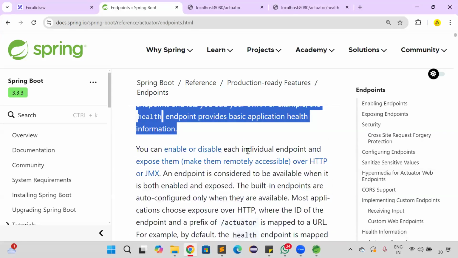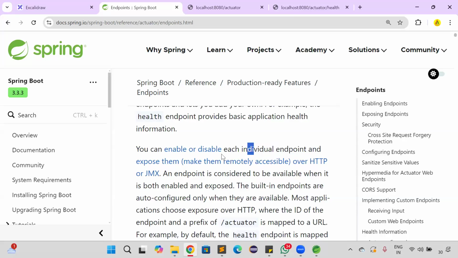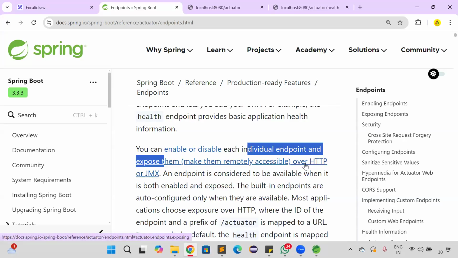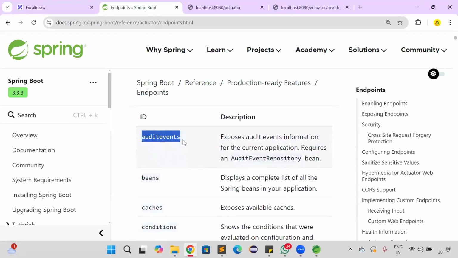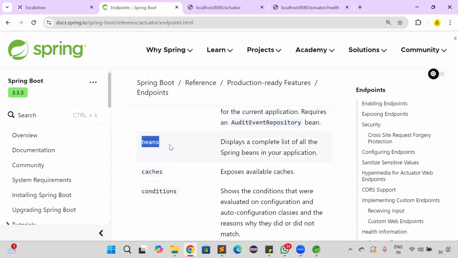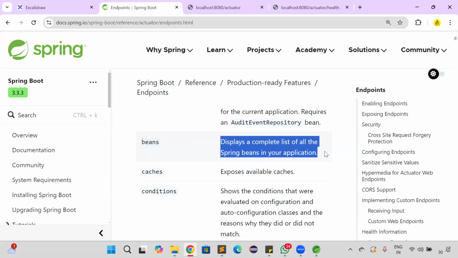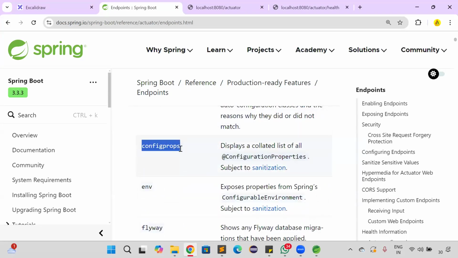You can enable or disable each individual endpoint by using HTTP or JMX. Okay, scroll down. So these are the endpoints. Audit events available. Beans is one endpoint. What is the purpose of a beans endpoint? It displays a complete list of all the Spring Beans available in your application. Config properties endpoint is available. What will it do? It displays a list of configuration properties.